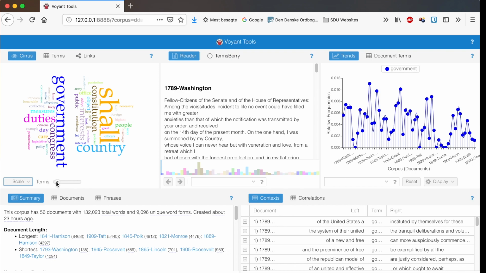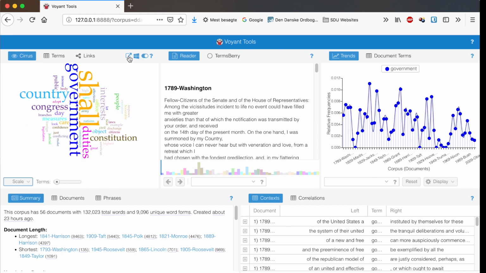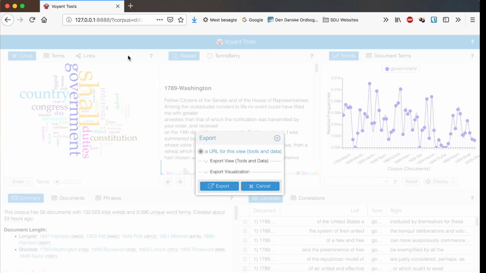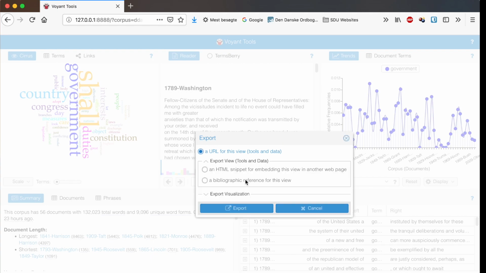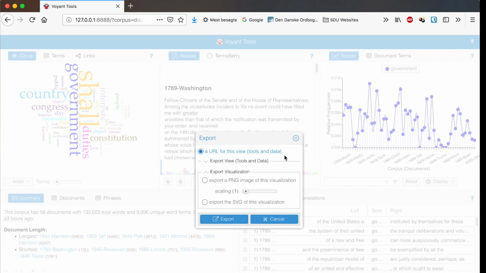And you can use the slider for terms to adjust how many terms you want to see in the word cloud. Up here you have an export button where you can open the tool in a new tab, or you can export an HTML code or a reference, and you can export an image.